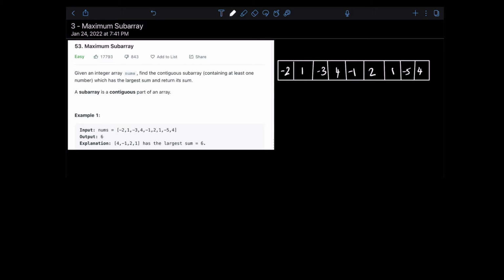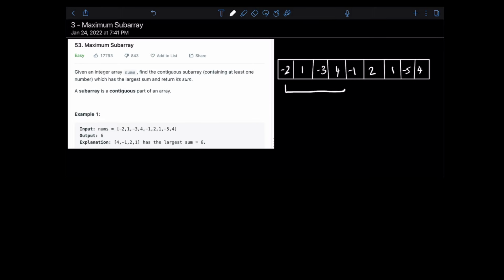Hello, let's solve another question, the maximum subarray problem. Given an integer array nums, find the contiguous subarray containing at least one number which has the largest sum and return its sum. Contiguous here just means a group of numbers or indices that are grouped together. It can be any group like this.